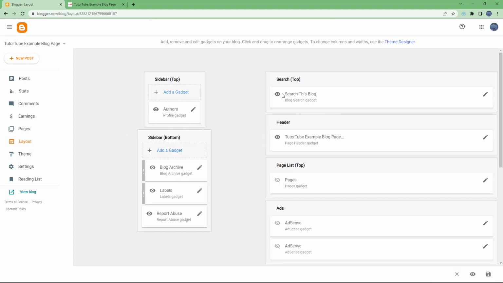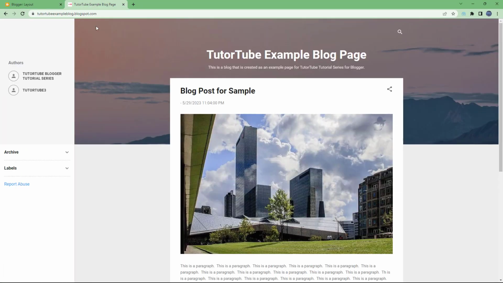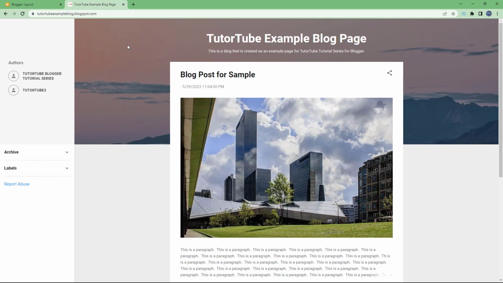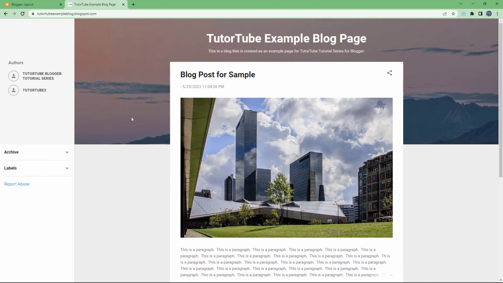what happens is that you can see search this blog is an option over here that is enabled. The gadget is enabled over here. So you can turn this off as well. We can click over here and turn this widget off and hit the save button. And once you do that, the search gets turned off, as you can see right here, just like this. But this does not allow the users to search your blog.